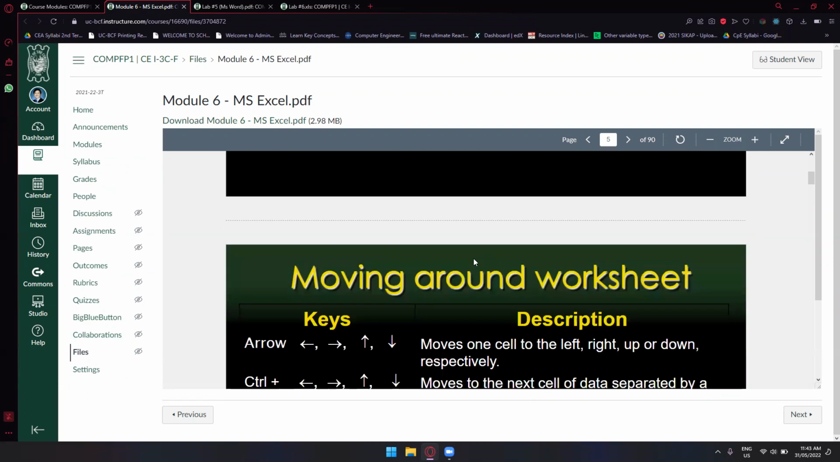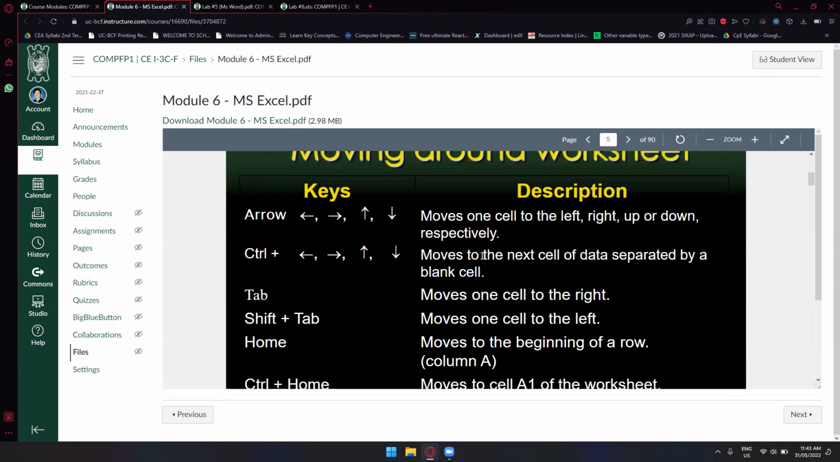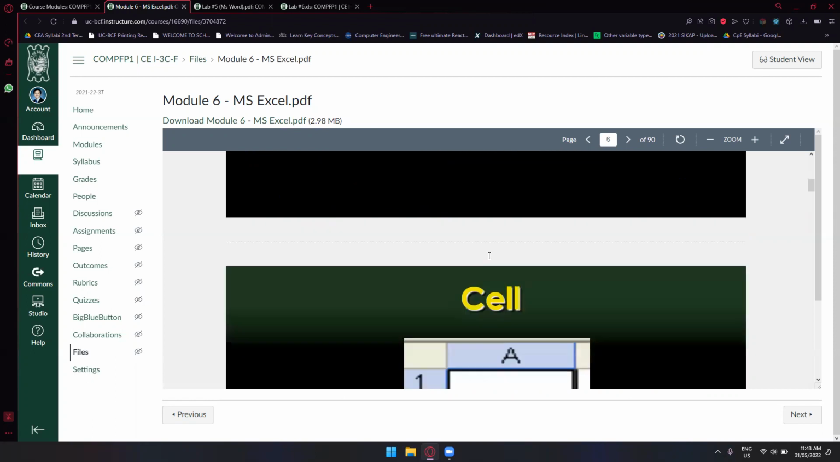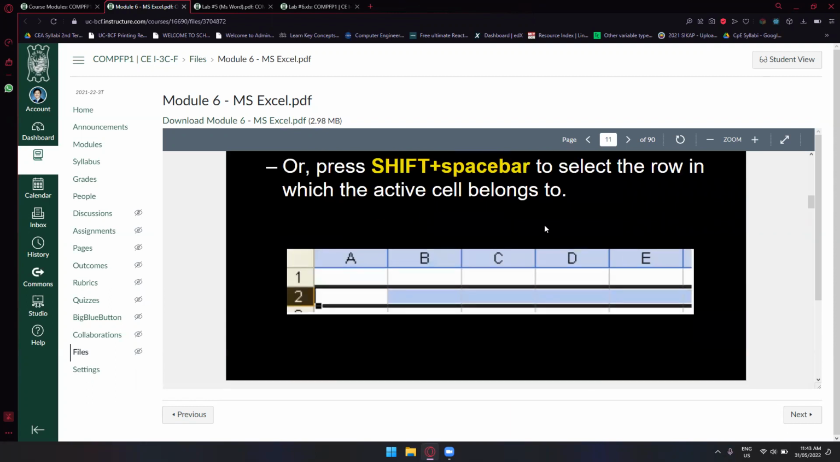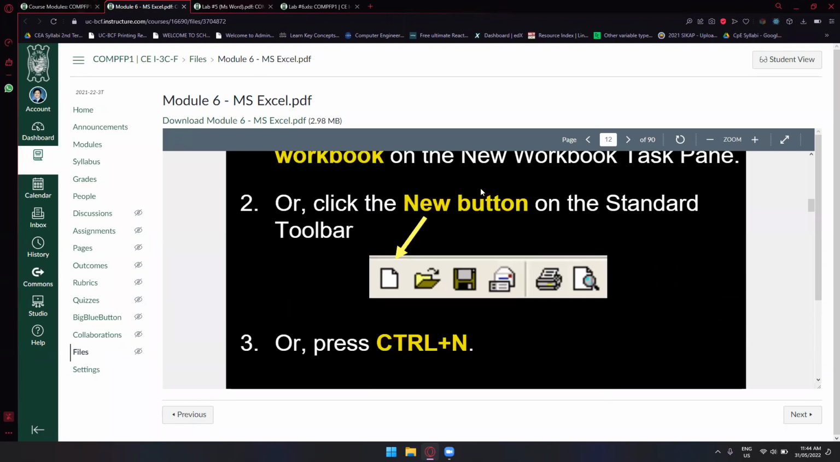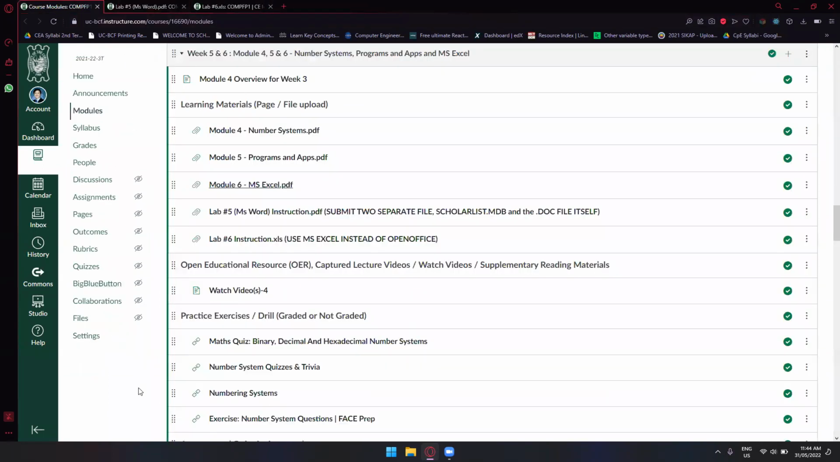So how to navigate, or how to move around using a worksheet in Microsoft Excel, and so on. Maybe if you read this for 10 to 15 minutes, you will already know most of it. Though I'm pretty sure that even without reading this, you already know what to do in Microsoft Excel. It's a very straightforward application. Anyway, just in case you need to know something, just check this module right here.